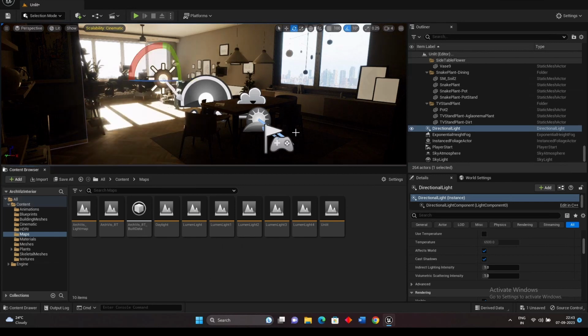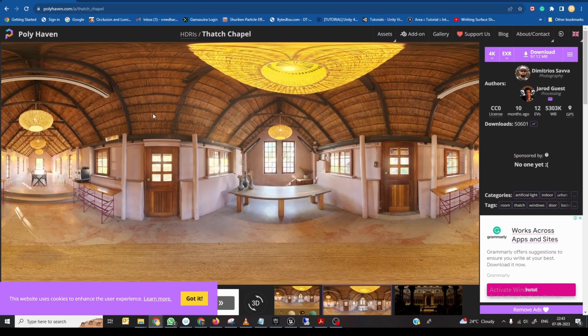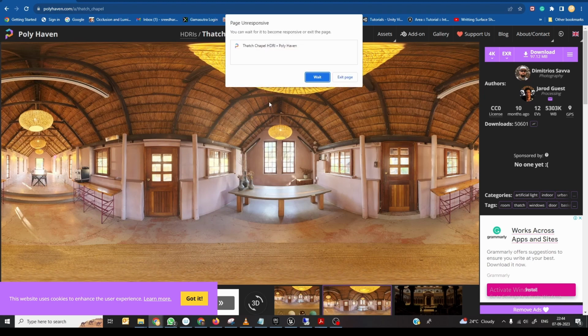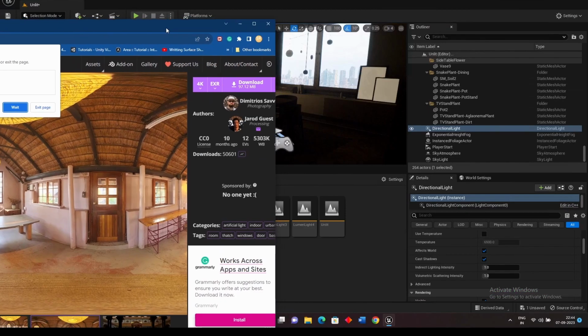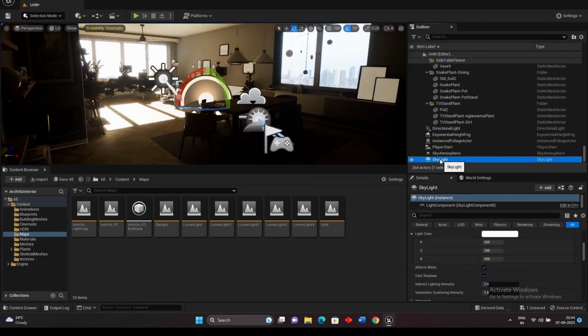To make the bright inside, the easiest way is I will use an HDR map. I downloaded an HDR map from Polyheaven, and this is the Thatch Chapel building or something. I need some kind of golden feel like this, so for that reason I am using this one. I already downloaded it, and now I will add that into the skylight.